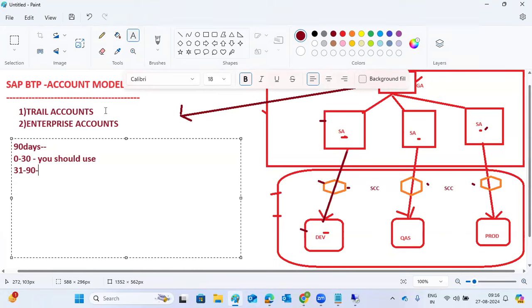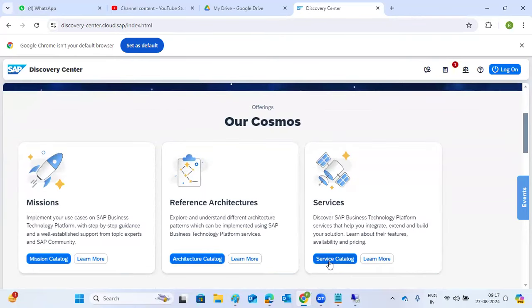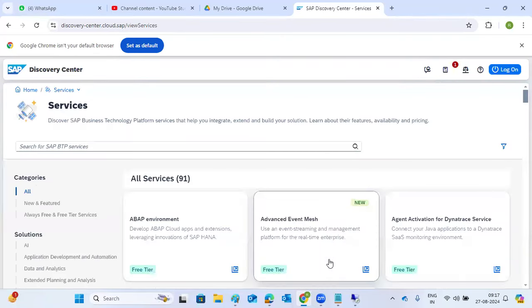How can I identify which services are free, meaning you do not need to pay any amount? There is a tag. Free tags are available when you go to the services.